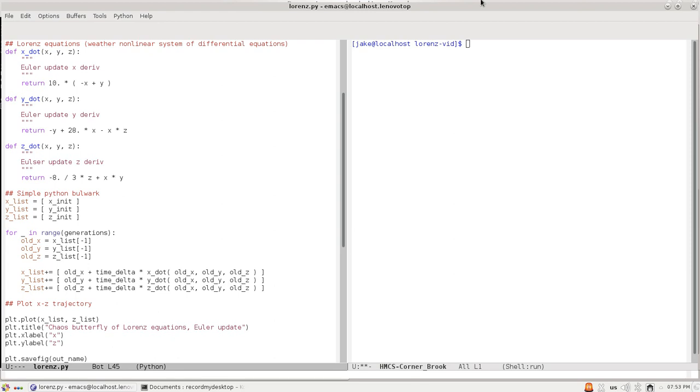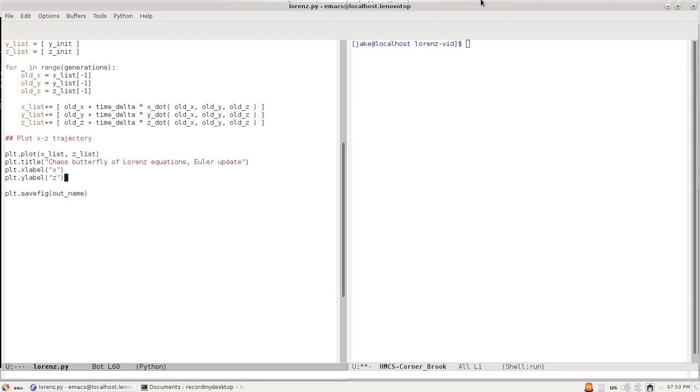So we set some initial values, and just for some number of generations, we do the time update for that step based on the Euler update approximation. Then we're going to plot the chaos butterfly, which is the trajectory of the Lorenz equations for those initial values.